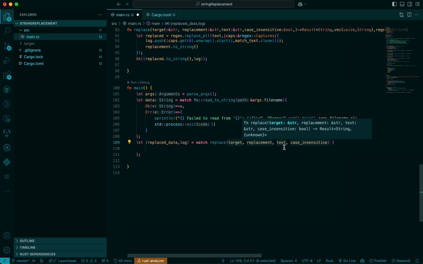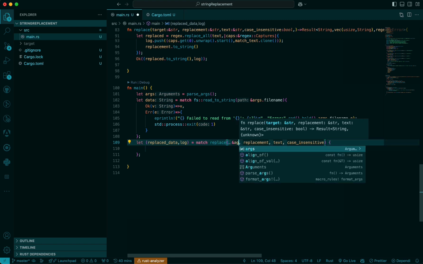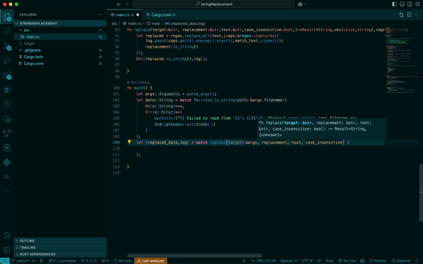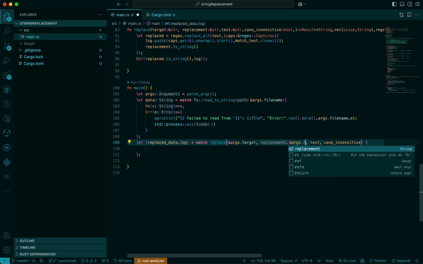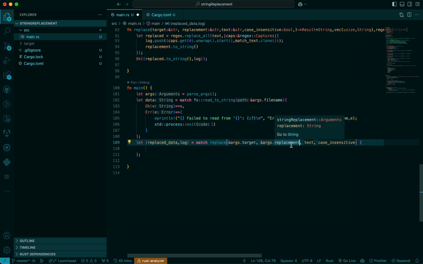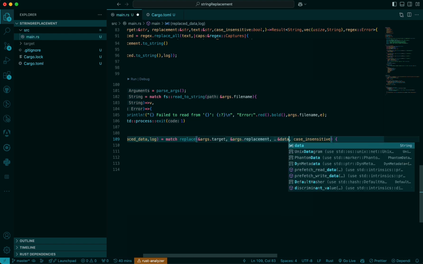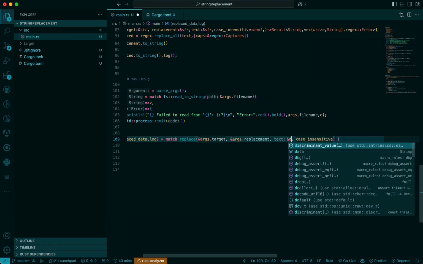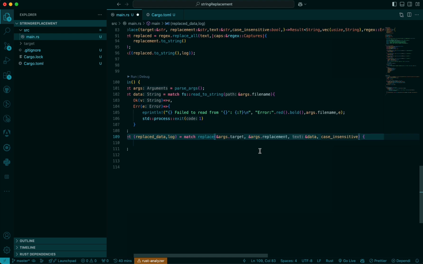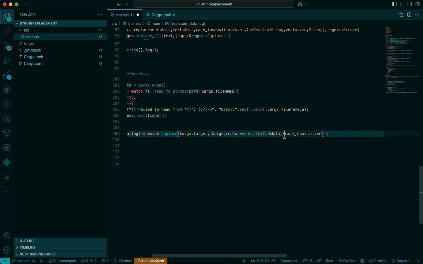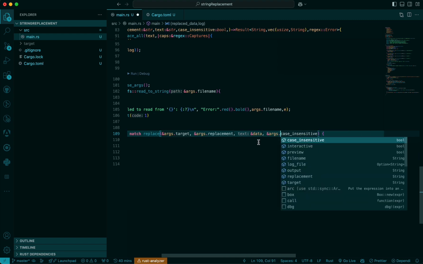So now let's come here and then let's say argument. Don't forget that argument is a variable we created the other time. So dot the target. Okay, we do the same thing for the replacement. Let's say argument dot replacement, and then the data itself that we want to replace. So let's say data. Okay, sorry, argument. Yeah, we just need to pass data here. And then this case is sensitive. So let's just make reference to arguments here, dot case is sensitive.